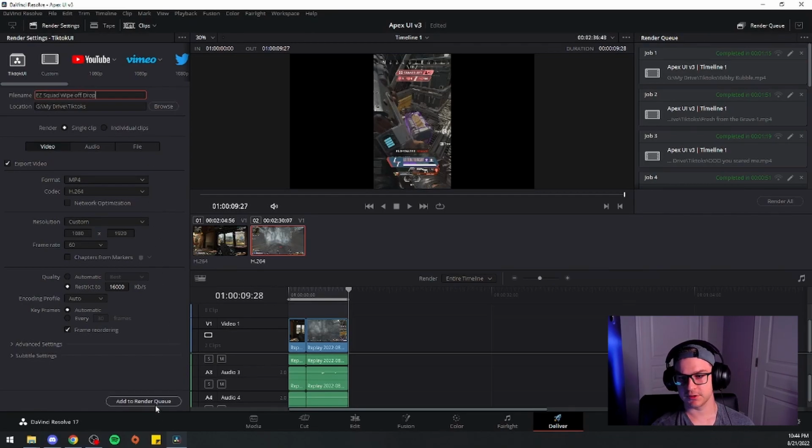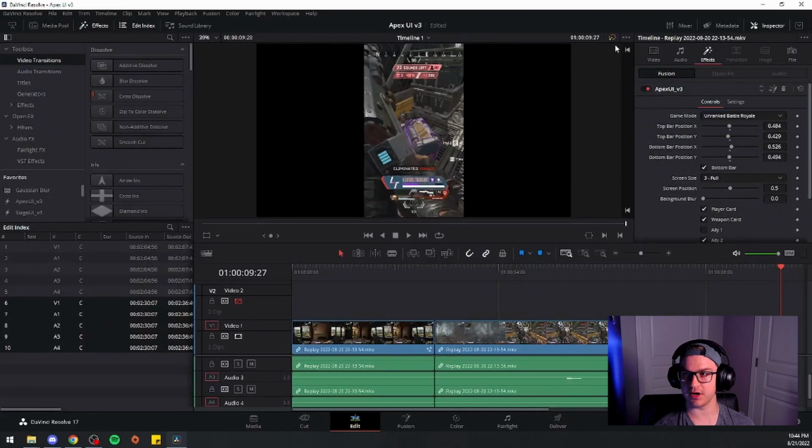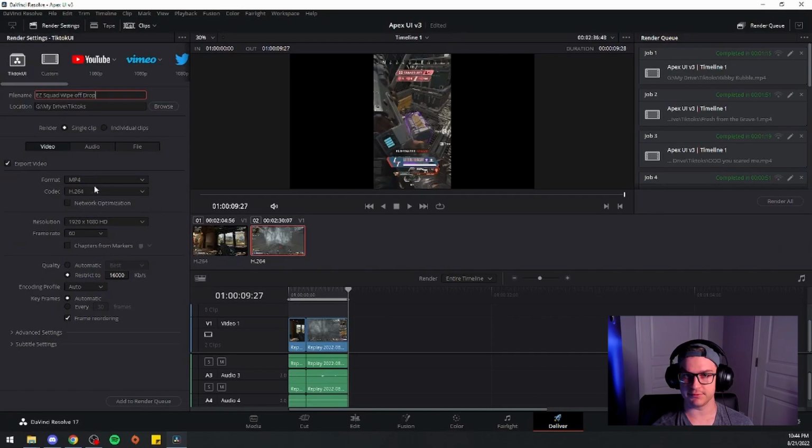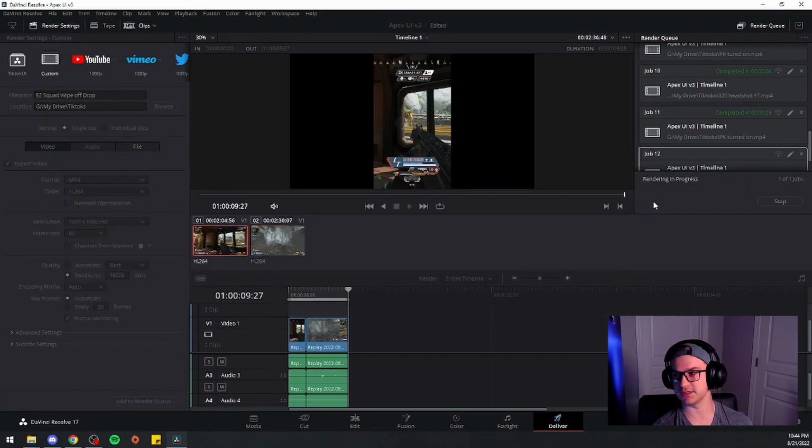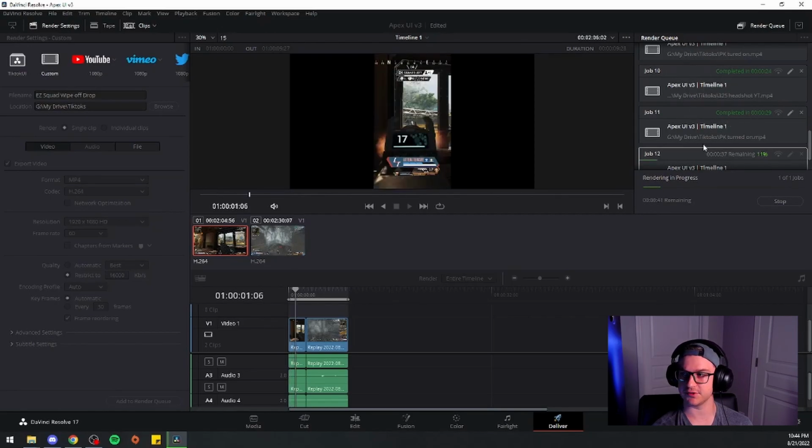Off drop. And then you're going to add it to your render queue. And the key thing here, when you go back, if you're on the edit tab, make sure that that's re-enabled, because if that's disabled and you render your clip, it's going to render like a 19 by 20 YouTube video. Make sure that's enabled. Come back to deliver, add to render queue, and then you just come back over to the right side and you'll render it.